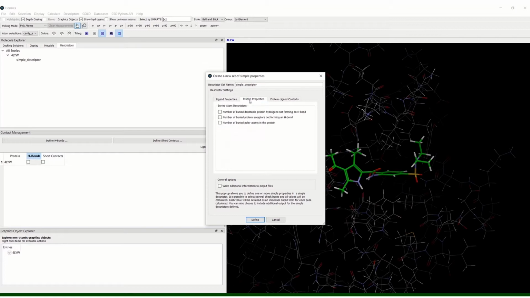Then we can take a look at the protein properties. We can calculate the number of buried donatable protein hydrogens not forming the hydrogen bond and a few other properties. And then we have protein ligand contacts. So we can calculate the number of ligand atoms forming hydrogen bonds and number of ligand atoms forming bad clashes. We can write additional information to the output files. In this case, the number and labels of atoms involved in the various property counts will be output.